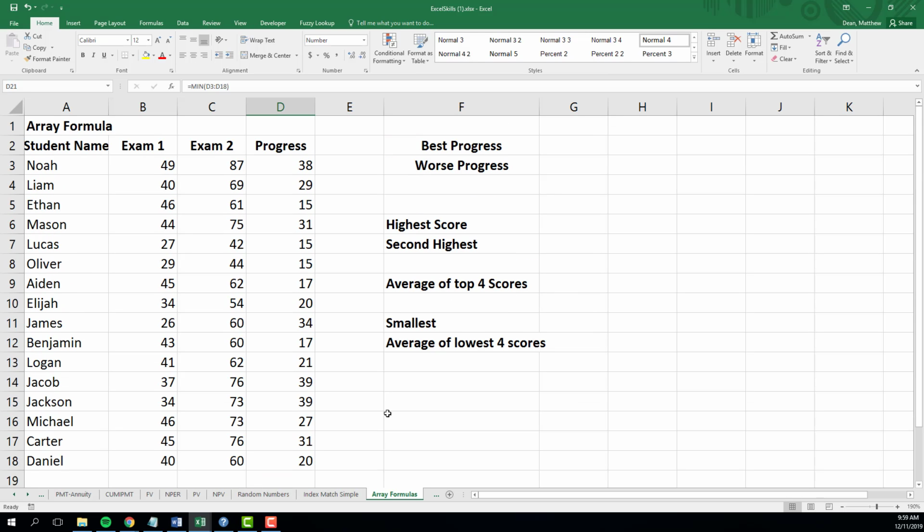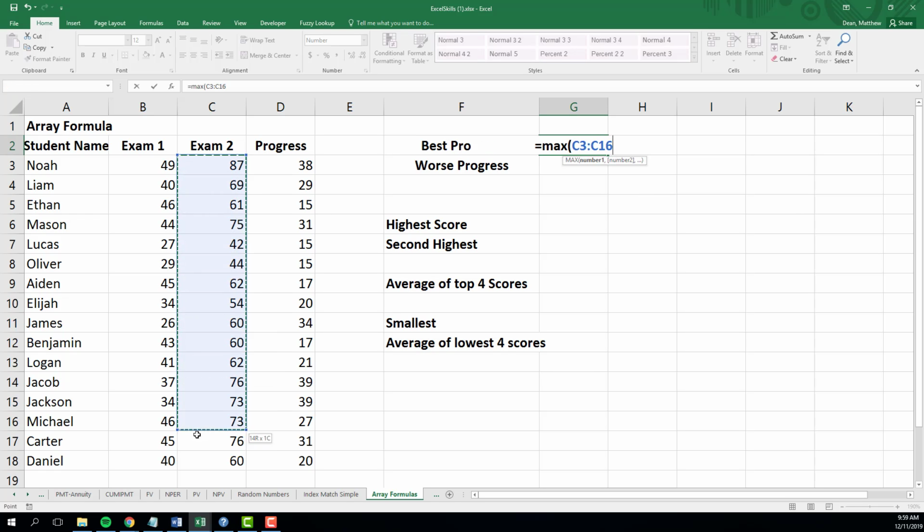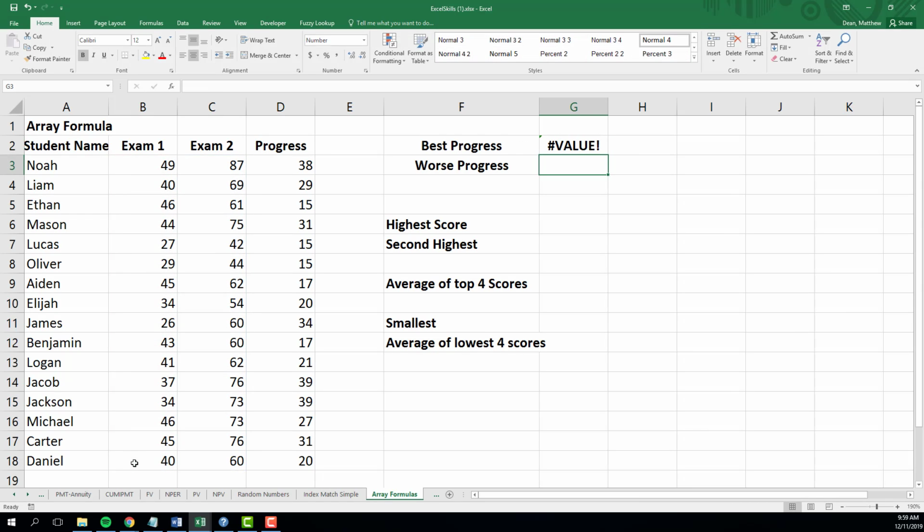I'm going to show you a way to do it in one step using array formulas, and I think it is much faster. So to find the best progress, I'm going to take equal, I want max, and then I'm going to take exam 2, I'm going to select all of them. I'm going to subtract out exam 1, which is in B3 through B18. Now, here I have more than one value. It's referencing a whole array of cells. So if I hit enter, it'll say not a value. I can't figure out what you're trying to do.